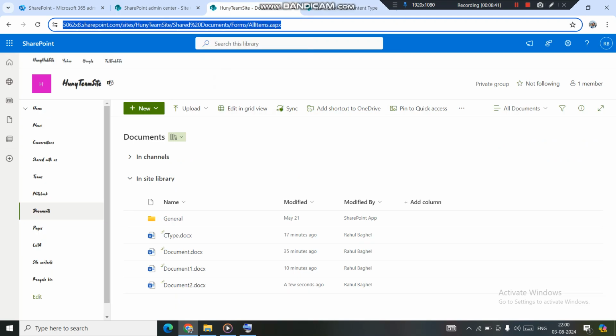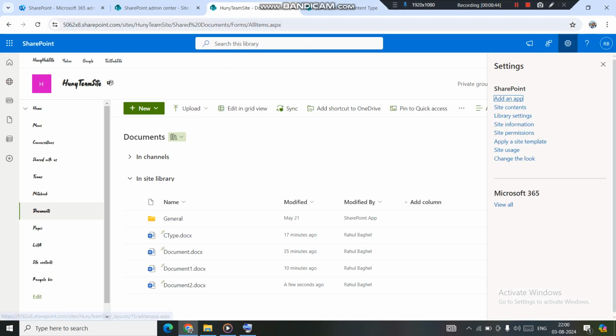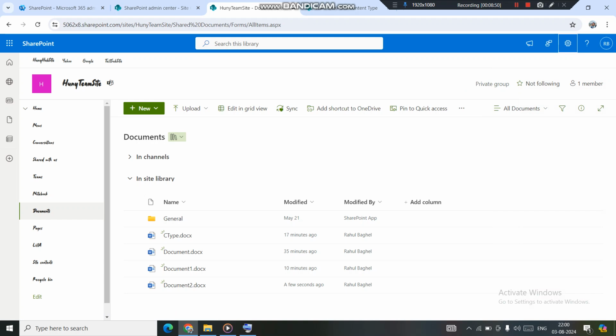Otherwise you always have the option to create a content type at the site level, and then you can use it on the subsites, and then subsites, and then subsites, and so on. So I hope this is clear to you.